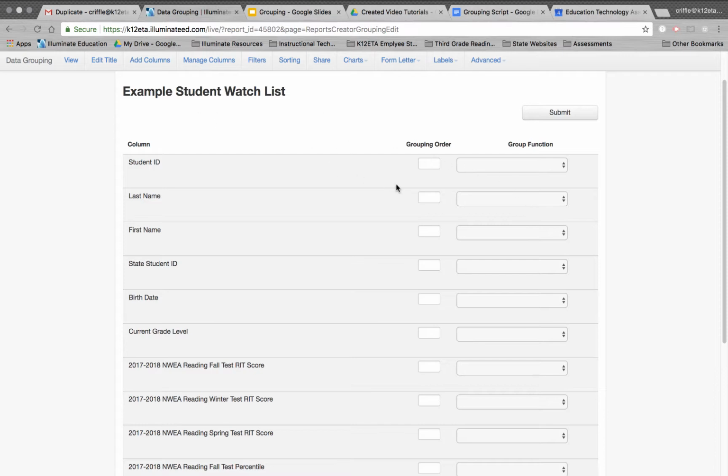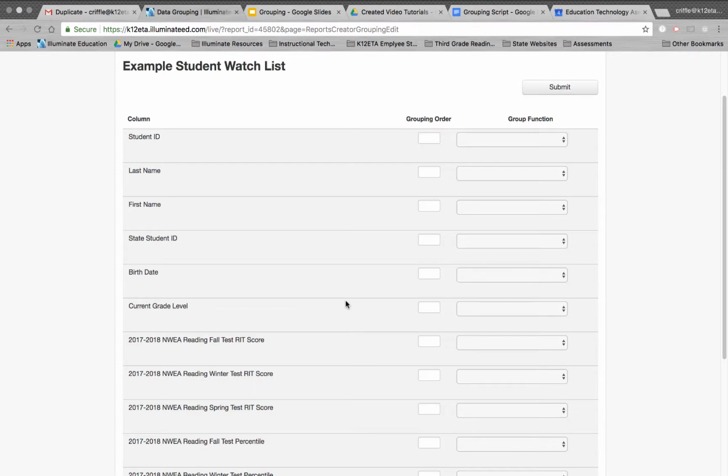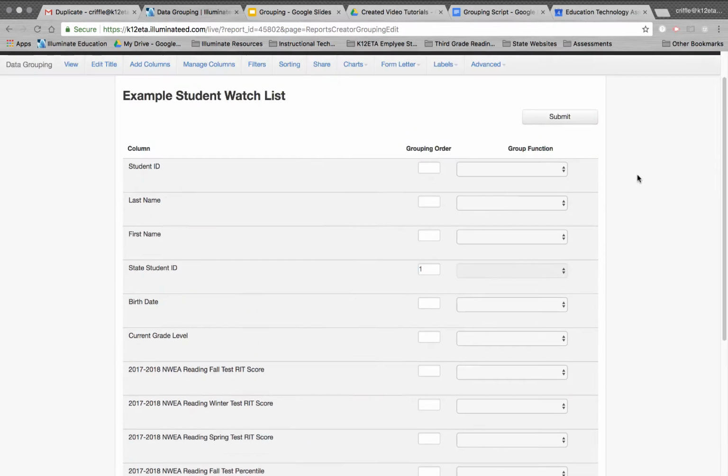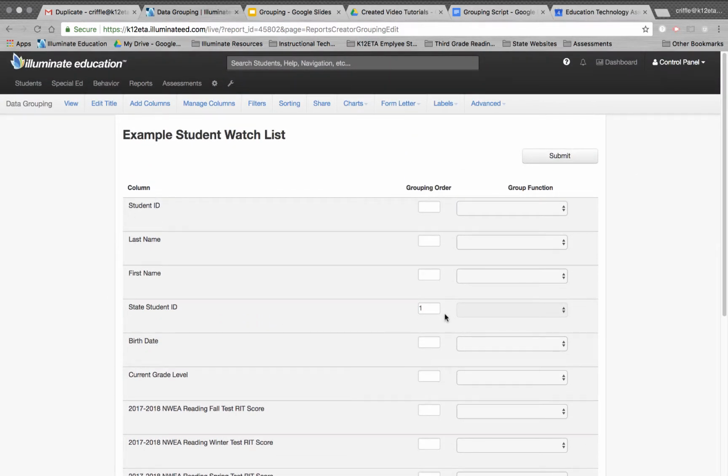The first step is to put a 1 in the grouping order for the state student ID. So here's my state student ID column, and I'm going to put a 1 in there. And what that's doing is telling Illuminate to group all data that is tied to the same student ID into one row. Okay?